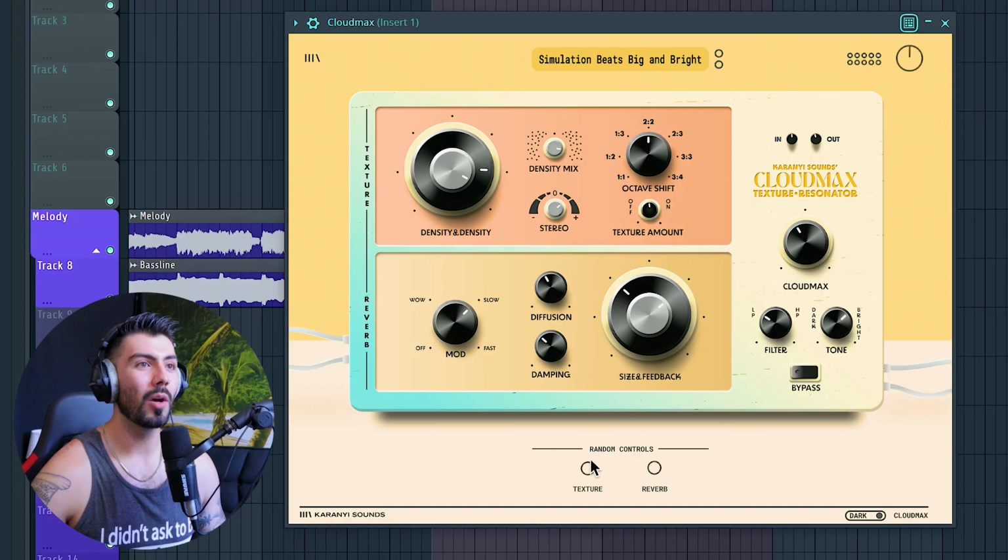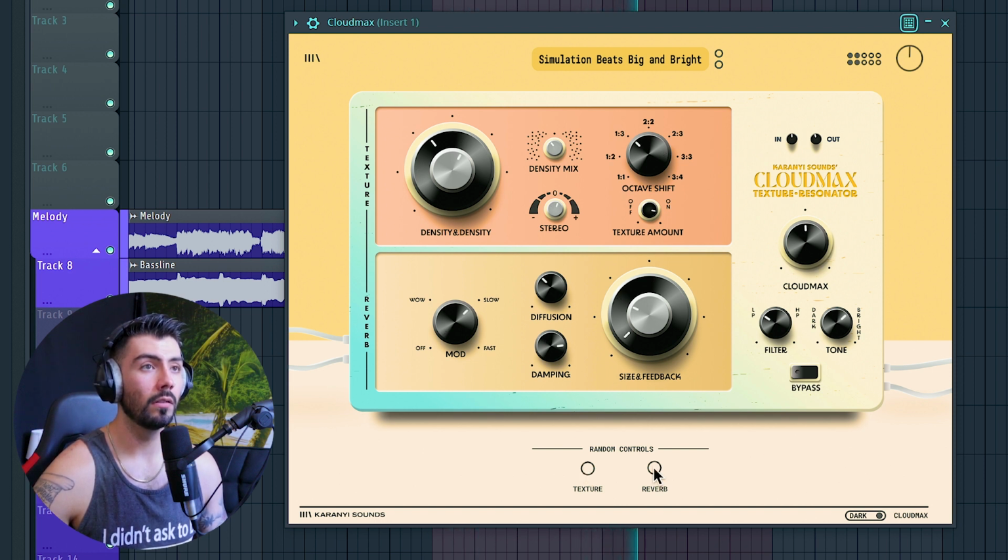But it would not be a Karanyi product if there were no randomized features. So we can randomize the texture over here, press as many times as we would like. Same thing with the reverb, and hear what that sounds like. Subtle, but you can definitely hear it more in the background here. Change up the reverb. Oh, that sounds really good. And done. Right there, you've already got a brand new preset that you could use.